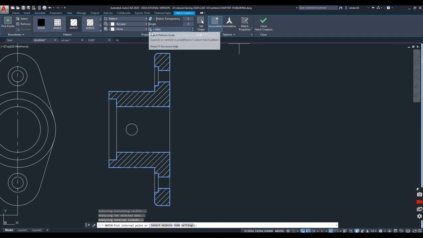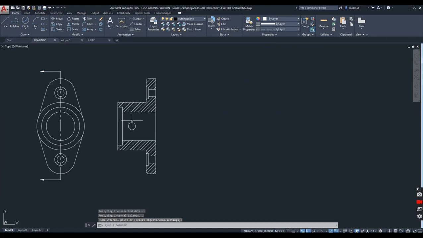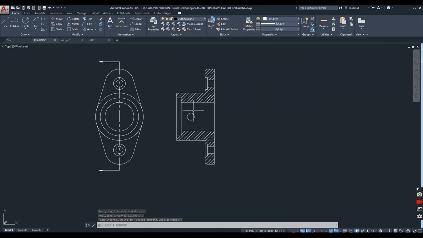Now again, I could change it if I wanted a different scale. I could change the angle. That's pretty much what we want, so I'll pick close hatch creation. And now I have hatched my part. So you can see that it's very, very easy to do.